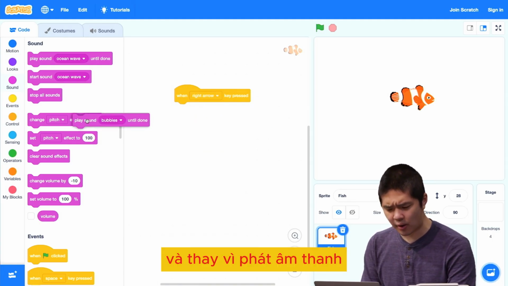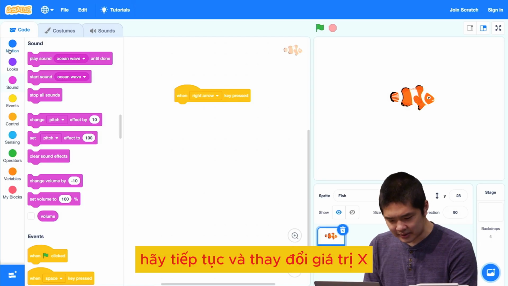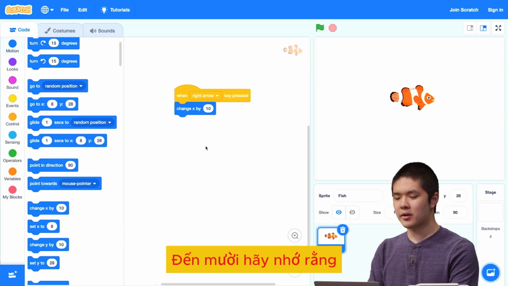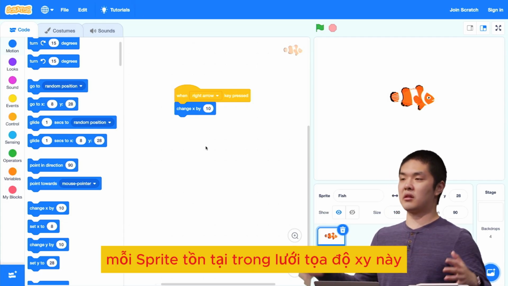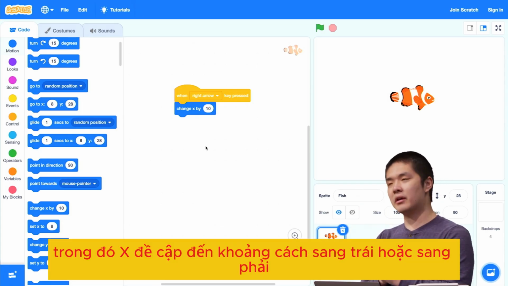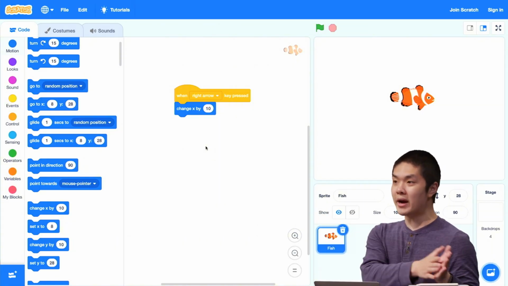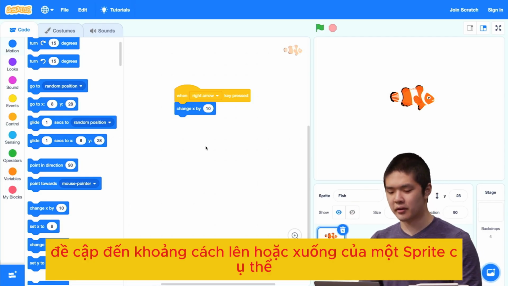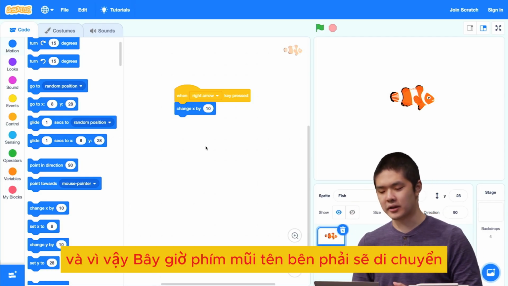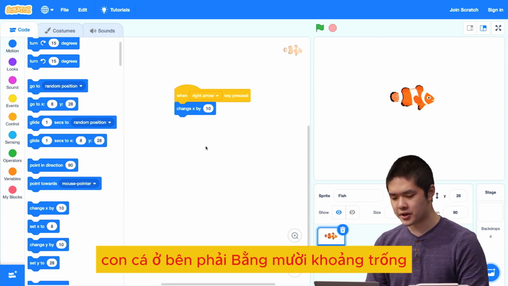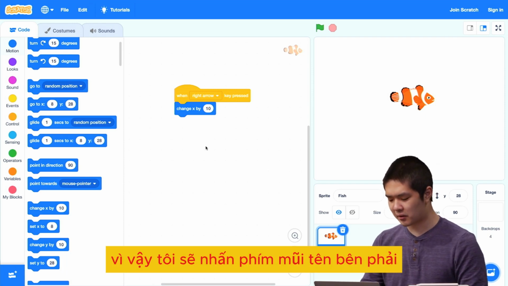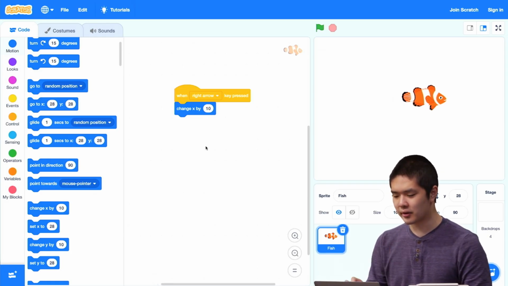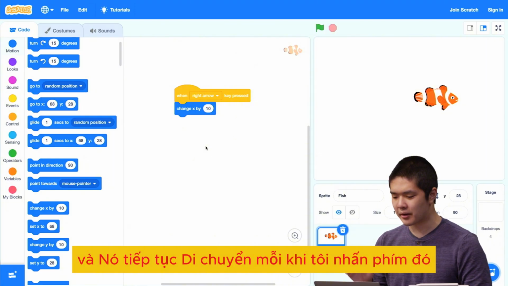And instead of playing a sound, when you get the right arrow, let's go ahead and change the X value by 10. Remember that each sprite exists in this XY coordinate grid on the stage, where X refers to how far to the left or to the right a particular sprite is, and Y refers to how far up or down a particular sprite is. And so now the right arrow key is going to move the fish to the right by 10 spaces. So I'll press the right arrow key, and you'll see the fish move a little bit. Press it again, and it moves, and it keeps moving every time I press that key.